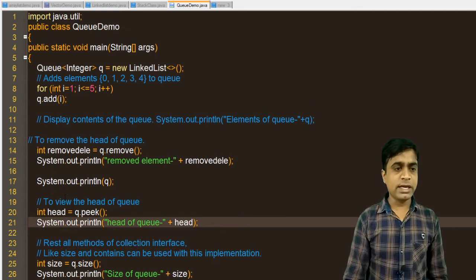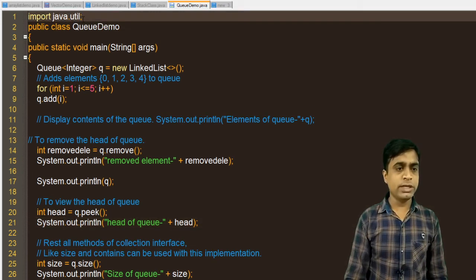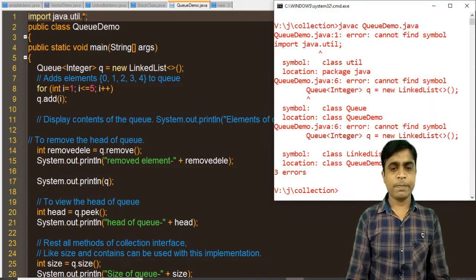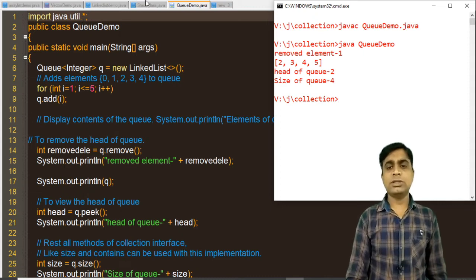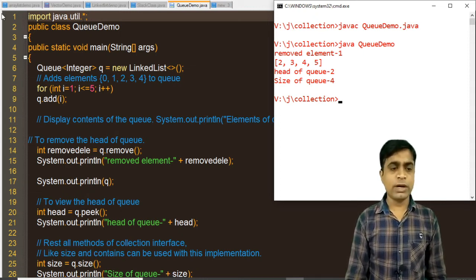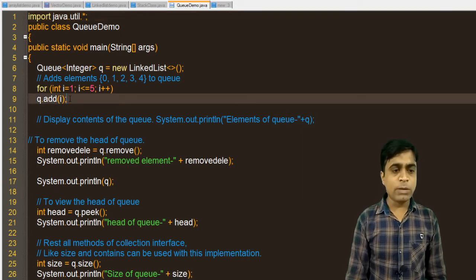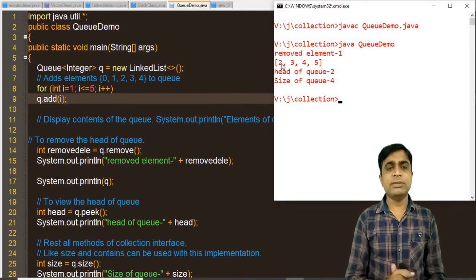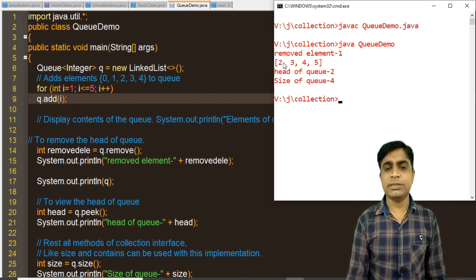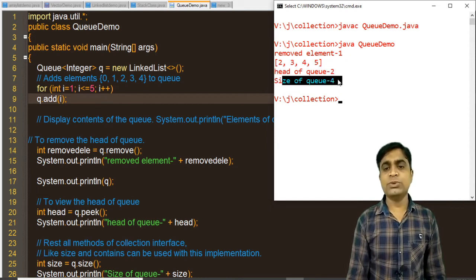Here one package error is there, that is, import java.util.* is required. Now let's compile this code again. So there is no error, then java Queue. Now if you see, the remaining elements are 2, 3, 4, 5, because after adding I am not printing this value, right? Directly I am removing the first element, because this is first in first out, the first element is removed, so it is 2 3 4 5. Now the head is pointing to 2 and the size of the queue is equal to 4.